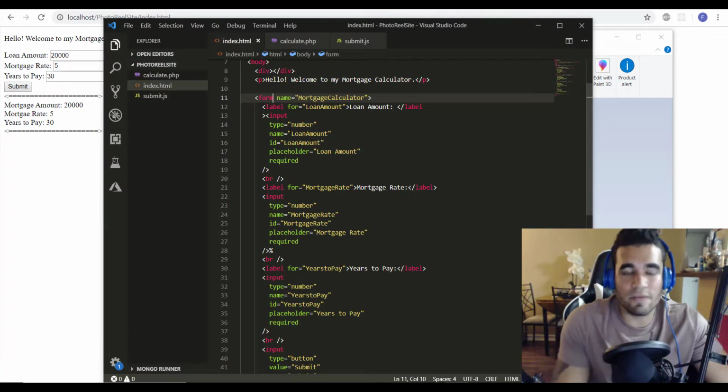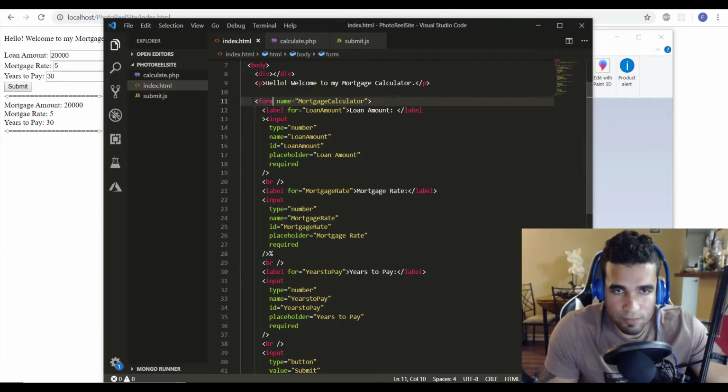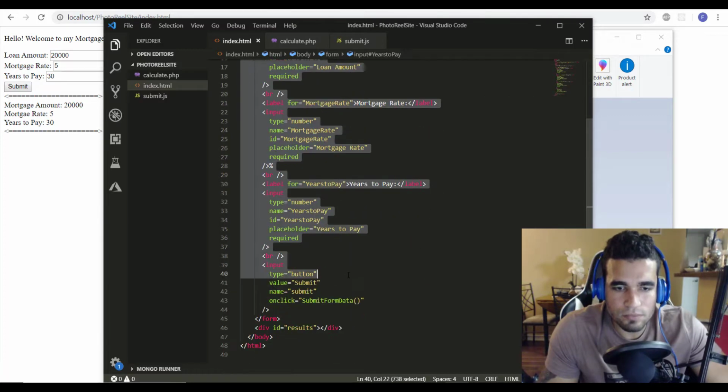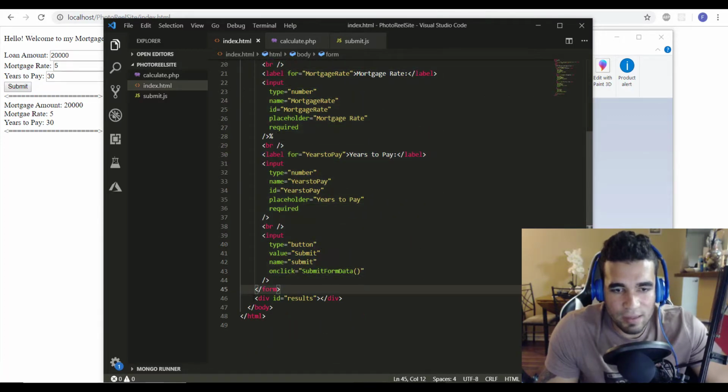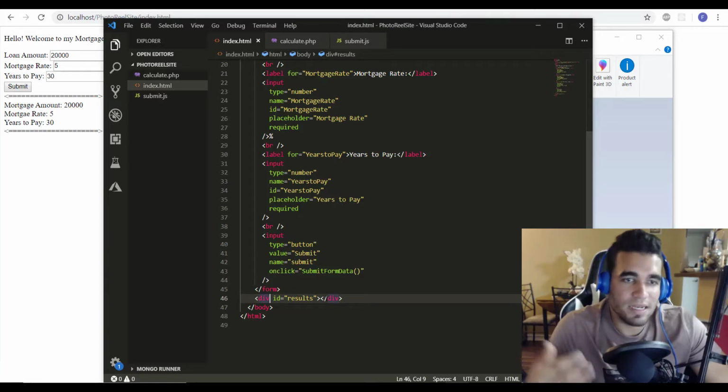So here we have in our HTML file, our index file, our form, and below the form we're going to see a little area that I've ID'd as results, and here is where the information is going to be populated. The data is going to be populated here.